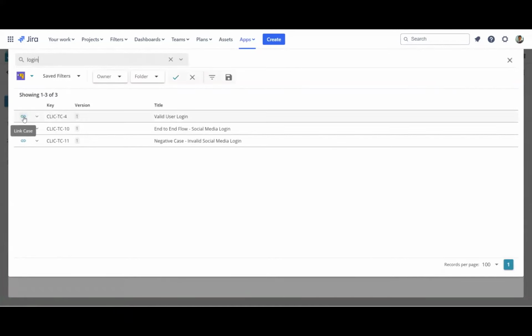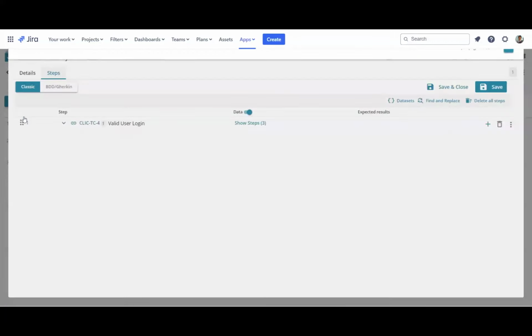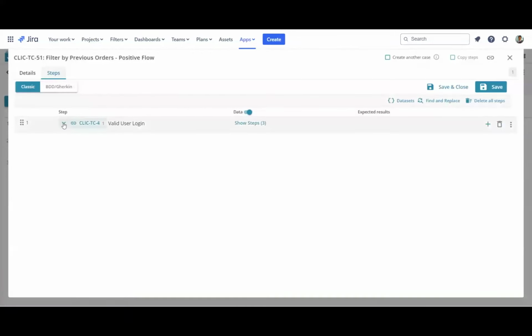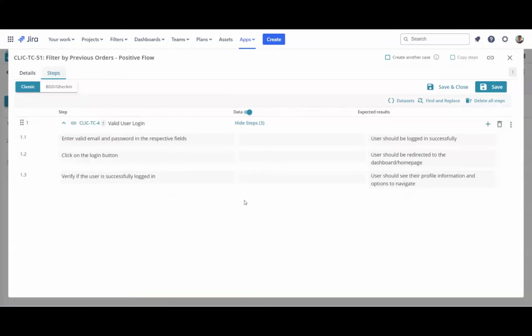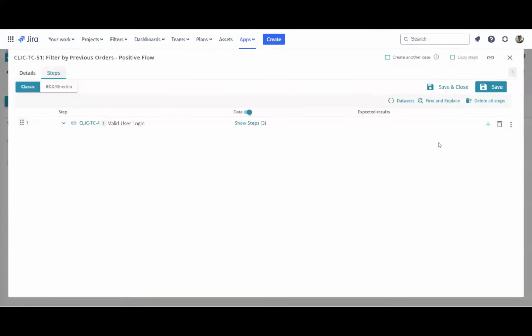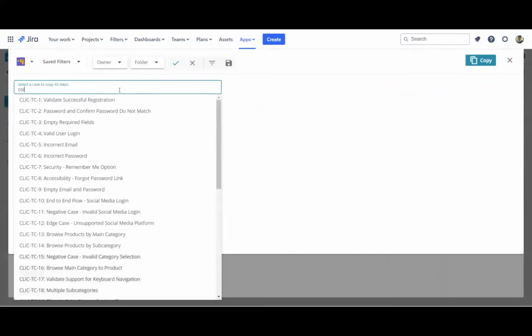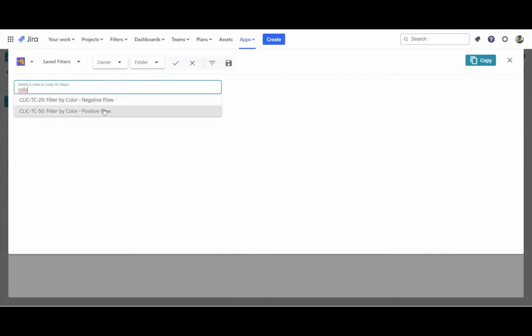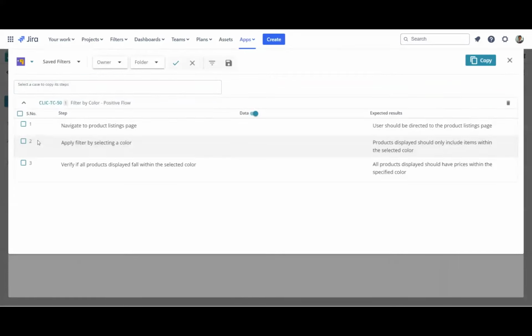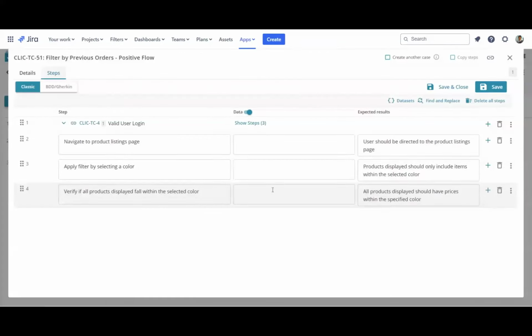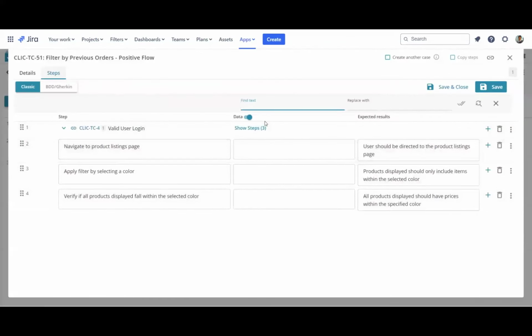So from a reusability perspective, I'm simply going to link the case that was previously written, the user login, and we can see that the steps get inserted here. And then I want to also add the step and then copy steps again, right? So here, again, I'll take the color one this time. Filter by color positive flow, I'll add these steps. And now same thing, instead of color, we'll say previous orders and replace.